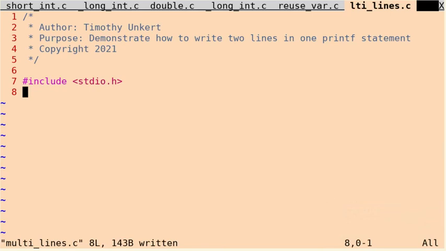Hi YouTube, Timothy Unkert here, and in this video, I want to demonstrate how you can write two lines in one printf statement. As you can see, I've included that in the comments at the top of the document, and I've also included the header file.